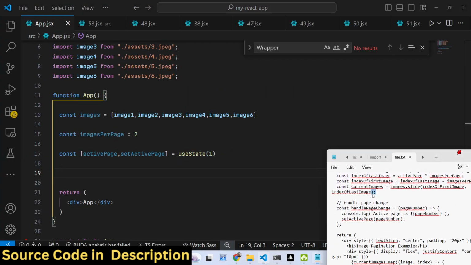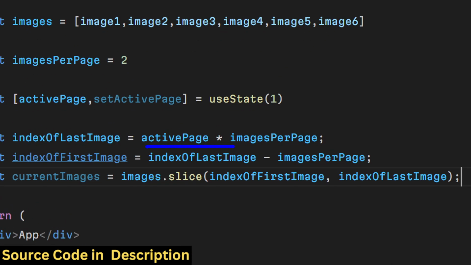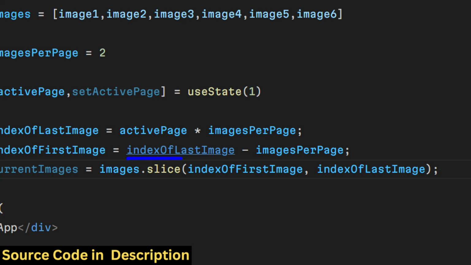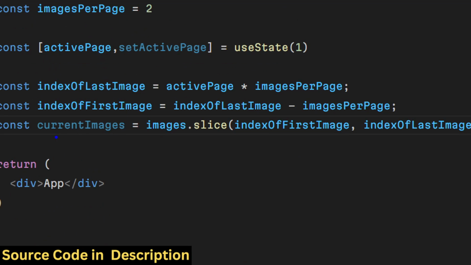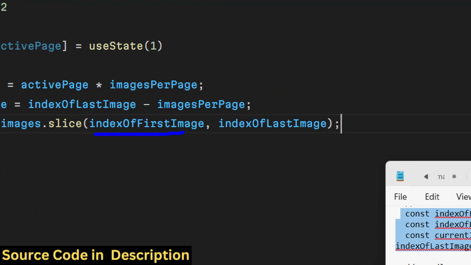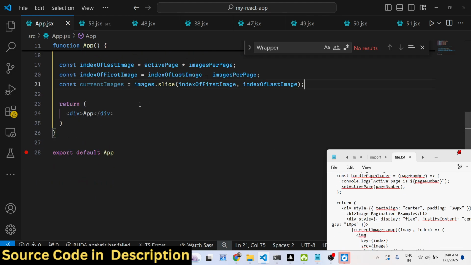Apart from that, we will also need to calculate the index for the first image, the last image, and the current page. We are using this formula here. We are multiplying images per page by active page, and then for calculating the first index, we are subtracting, this is actually the formula. Then to get the current images, we are slicing the array using these two values, which are the index of the first image and the index of the last image. After you calculate all these 3 variables, now wherever you need to embed this pagination, we come to the JSX.